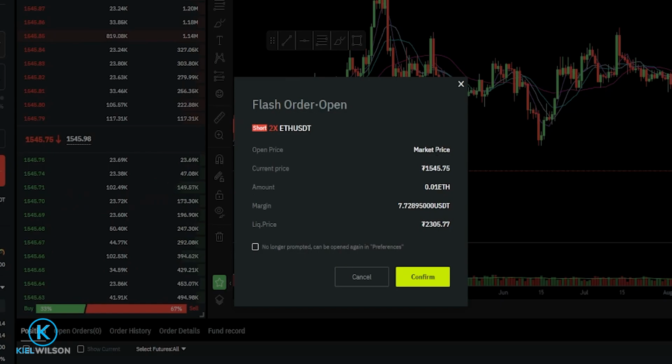Then we'll get this order confirmation pop-up window so we can confirm the details of the order. You'll be able to see my liquidation price right here. So in my case, that would be 2,305. But I won't have to worry about this liquidation price because this time I'm setting a stop loss at 1,655 when I open this position. So my stop loss would be hit long before my liquidation price. So if the order details are what you intended, you'd click right here on confirm.